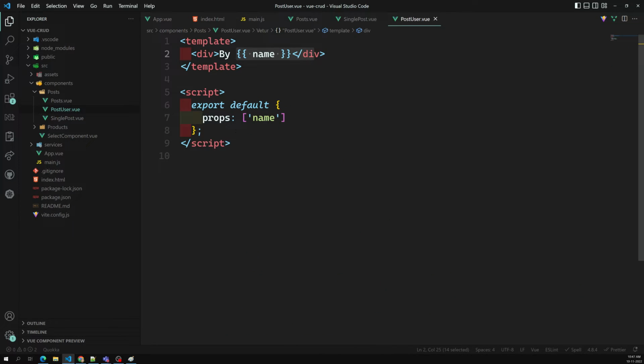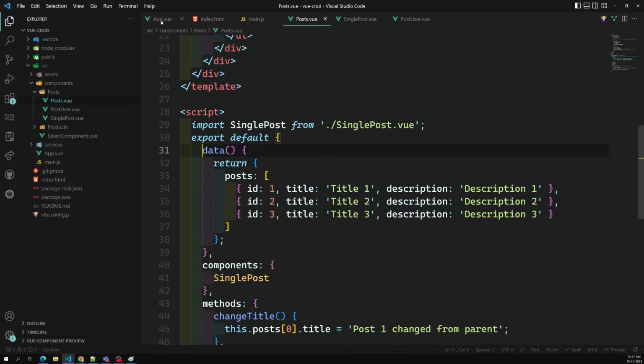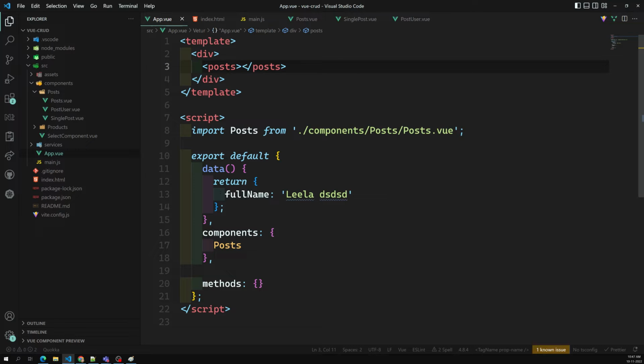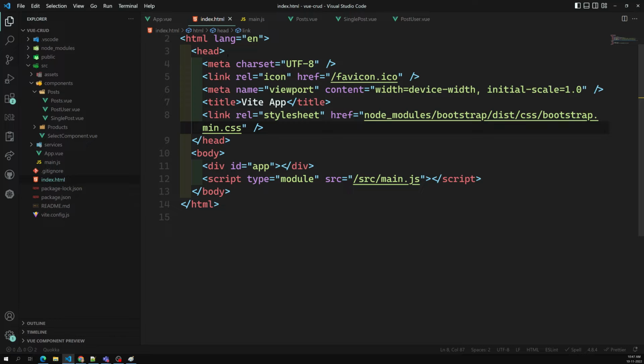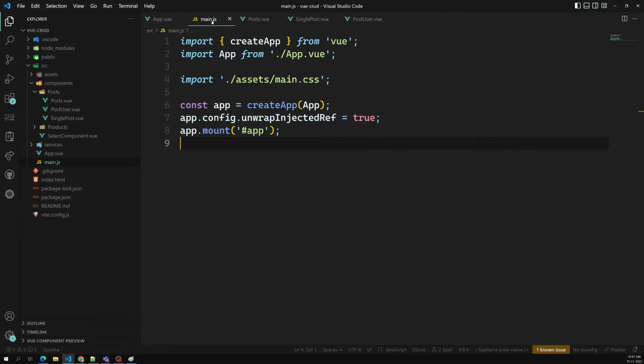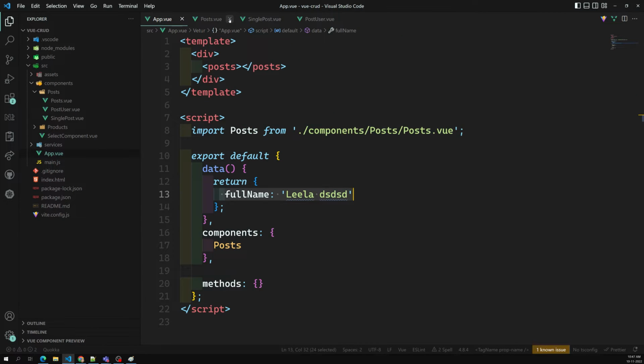In the post user, I will remove these props, but we'll use it another way. So now we have this, the full name is equal to Leela, something like that. And here, sorry, this one, let's close it. So main.js, this one we can also close.